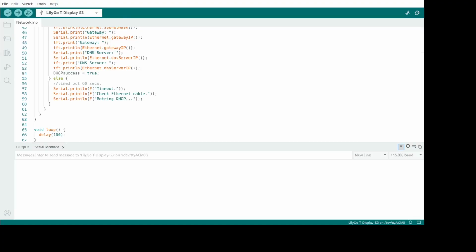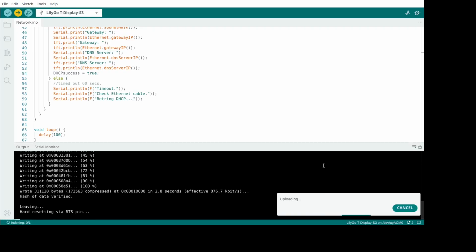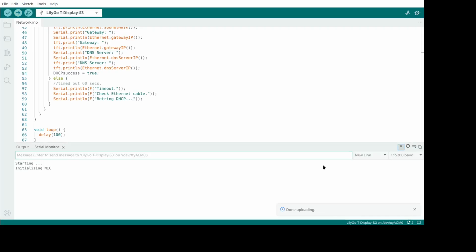Okay, now that I have the T-Display plugged into the computer with an Ethernet cable, we'll go ahead and program it. The way you do that is you click this upload button. It will compile the sketch and then write it to the T-Display. So we'll go ahead and do that. It's compiling. That just takes a few seconds. And there it's writing it. And then it'll reset and start executing. But there we go. It initialized the NIC, and then it printed out what the IP address is, its subnet mask, its gateway, and its DNS server.